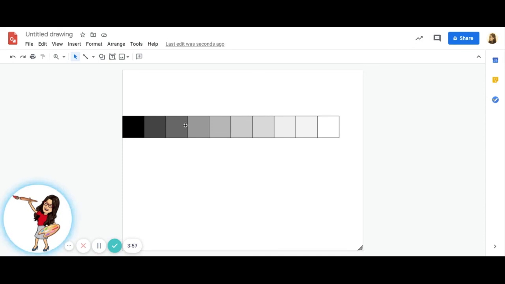Okay, so these tones will help us in our future drawings to create the illusion of depth, and I look forward to seeing your value scales.